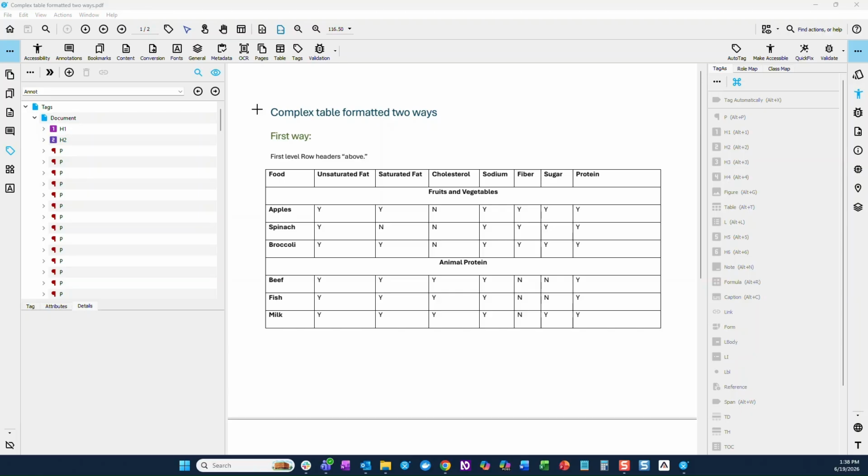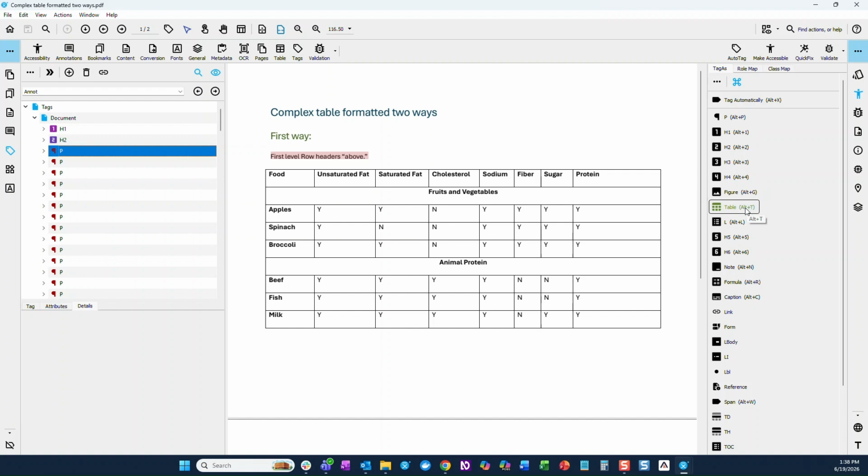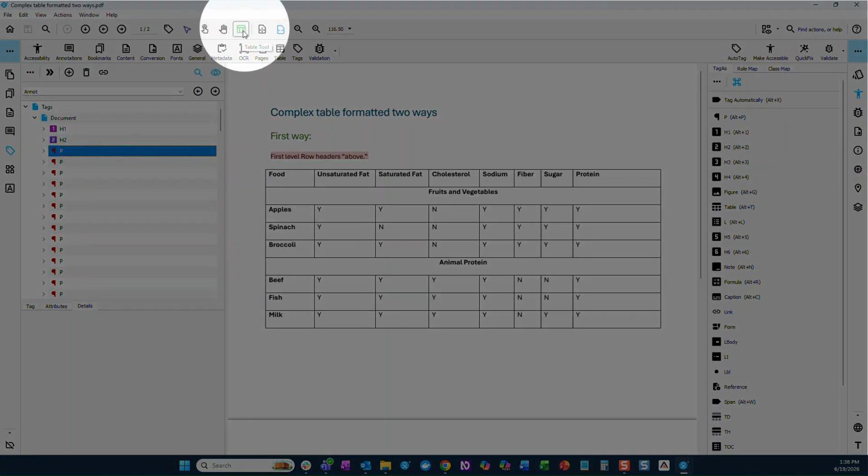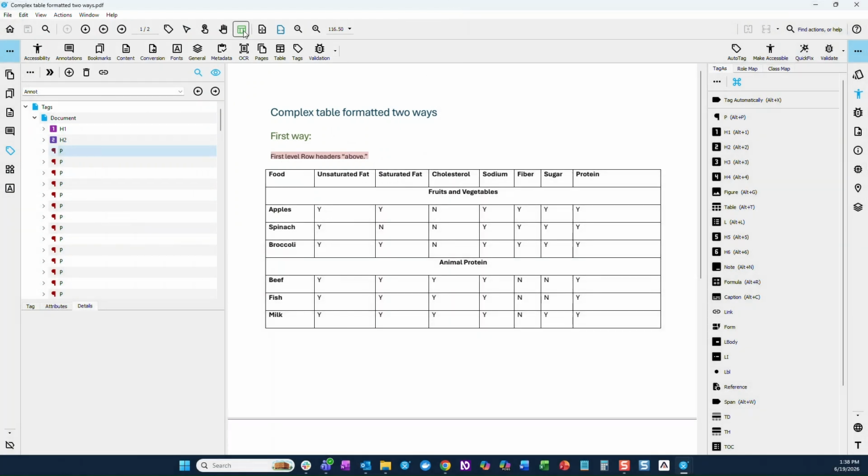In this video, I'll show you how to use the table tagging tool in PDFix Desktop to tag your data tables. Of course, I could also select content on the page and then use the Tag as Table feature, but for today's video, I want to show you how to use the table tool as it appears in the toolbar at the top of PDFix Desktop.